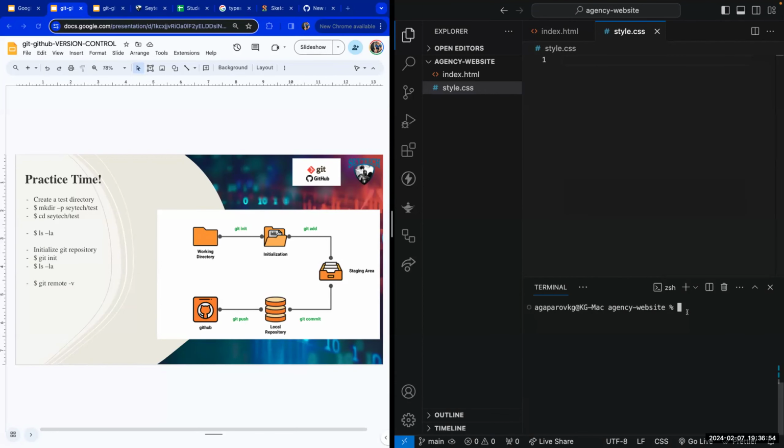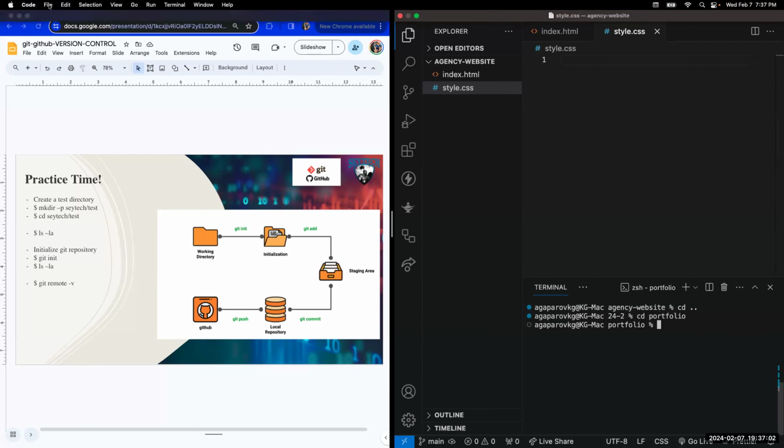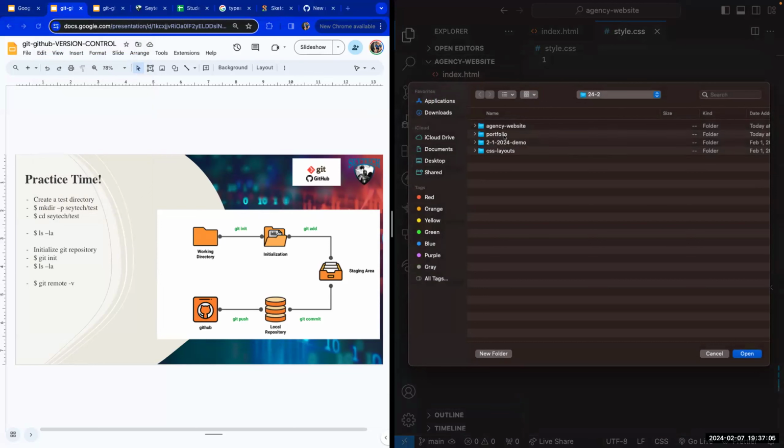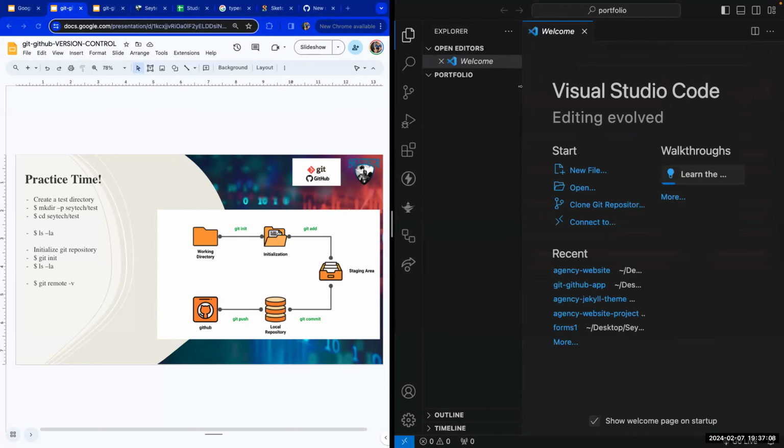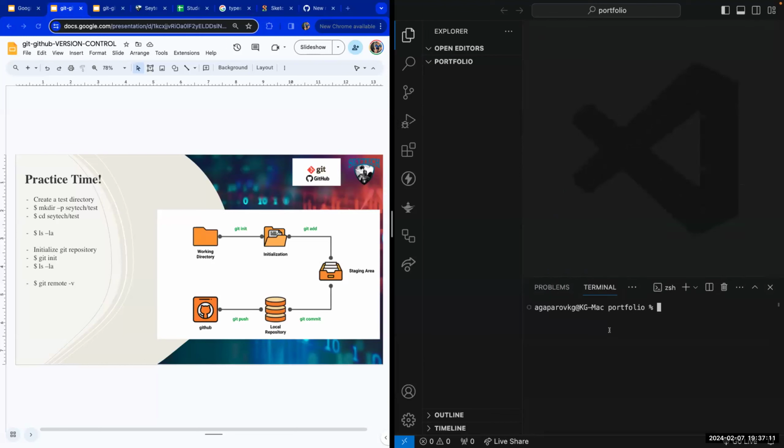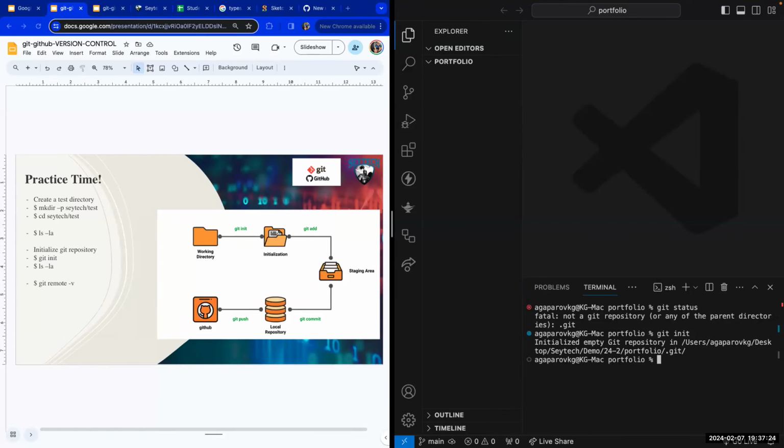So how about we do the other portfolio? I'm going into portfolio, and this is a really fresh folder. Open folder, portfolio. It is not a GitHub repository yet. If I say git status, it says fatal, not a Git repository. How do we convert this folder into a Git repository? The initial command you need to learn to convert a regular folder into a Git repository is git init. So now I don't have anything. That's why it's not tracking anything.